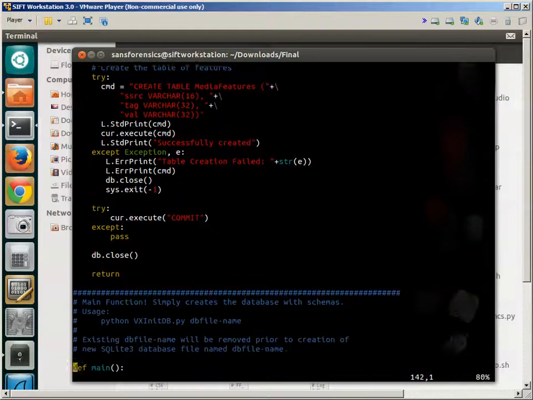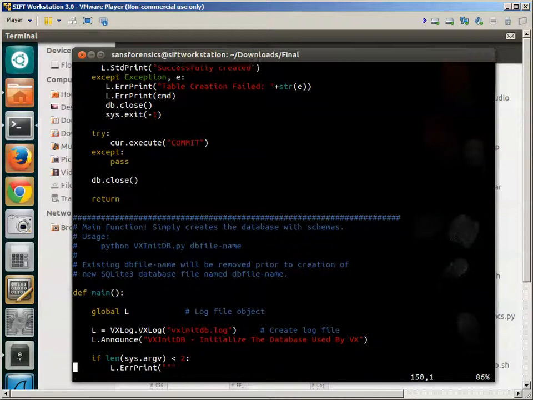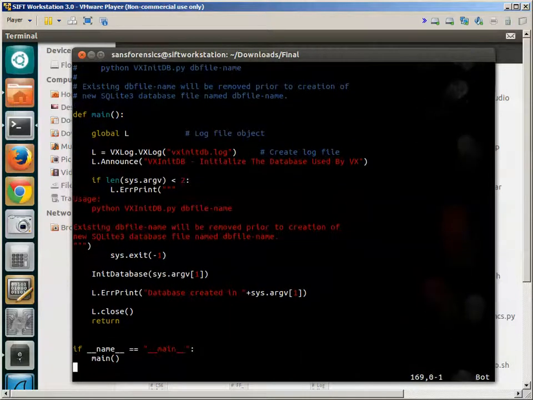I'm paranoid, so I do this commit statement here, and if there's an error, I just ignore it, but other than that, we just leave it. And then this is the main function, basically for initializing the database. All it takes is the name of the database file, and that's the end of that.